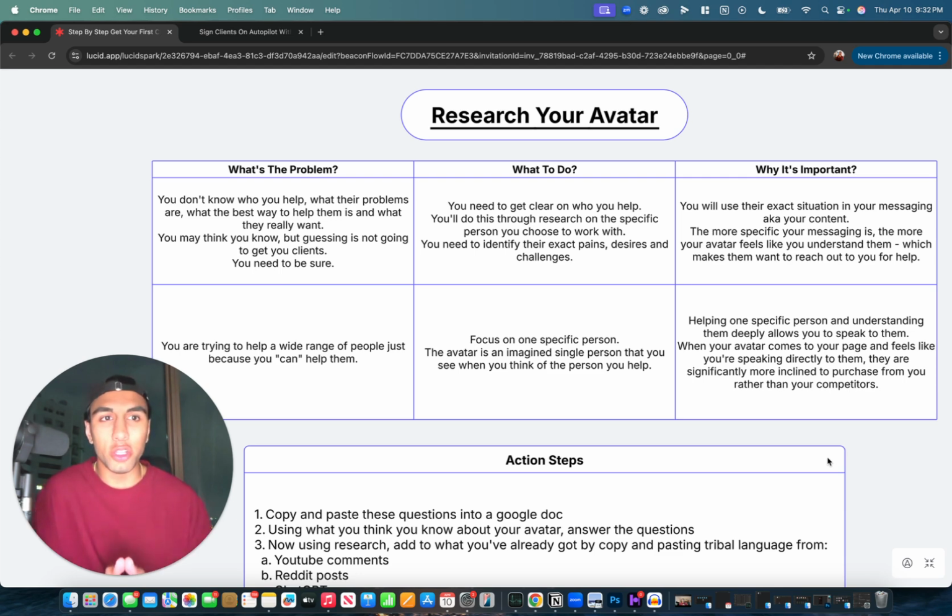So what we need to do is there's multiple ways to do this, which we're going to get into here in a second. But the other problem that we need to solve is you're trying to help a wide range of people just because you can help them. If you're in great shape, you could help someone lose weight on a cut, or you could help someone bulk in a surplus. You could do both, right? But the challenges that someone who's cutting is going to face is different than the challenges of someone who's bulking.